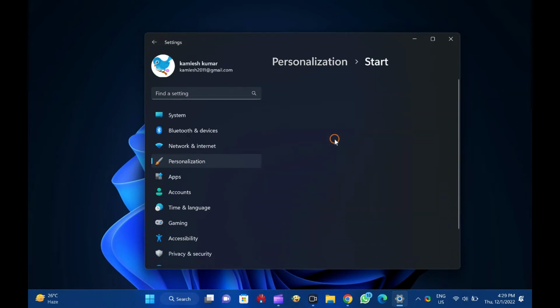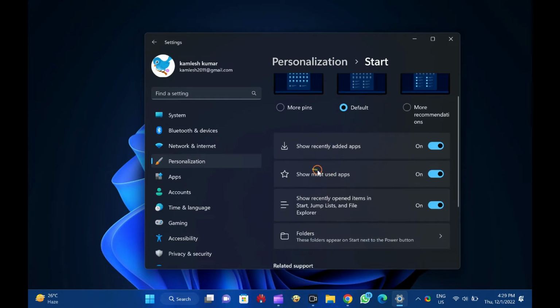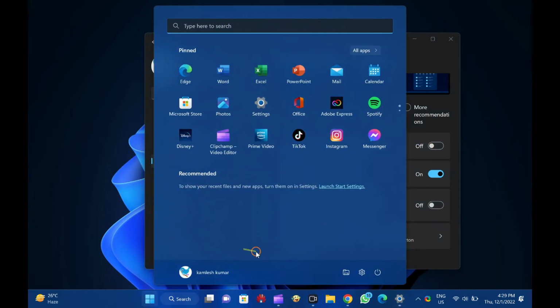Here, turn on or off the toggle switch next to the Show recently added apps and Show recently opened items in Start, Jump Lists, and File Explorer. That's it. Depending upon the requirement, you can turn on or off recommended section.